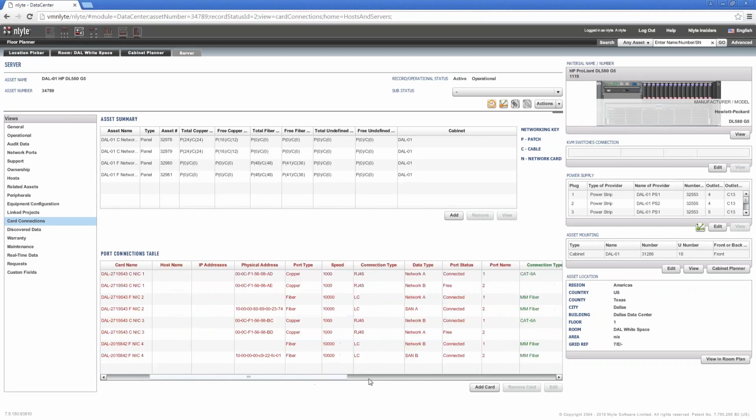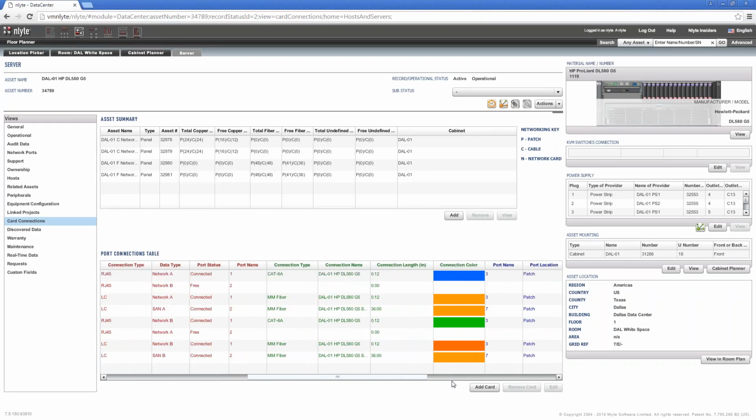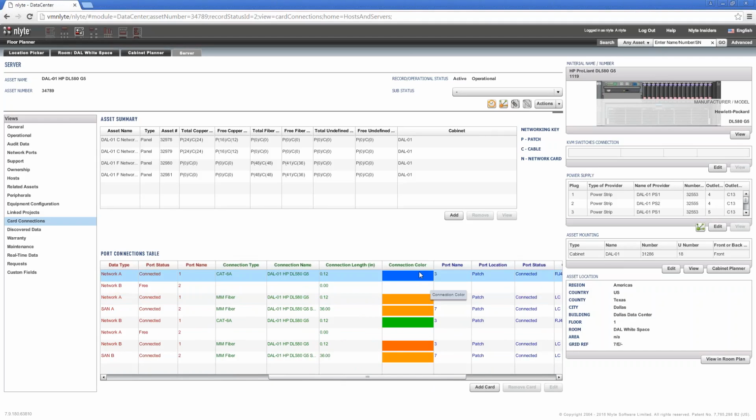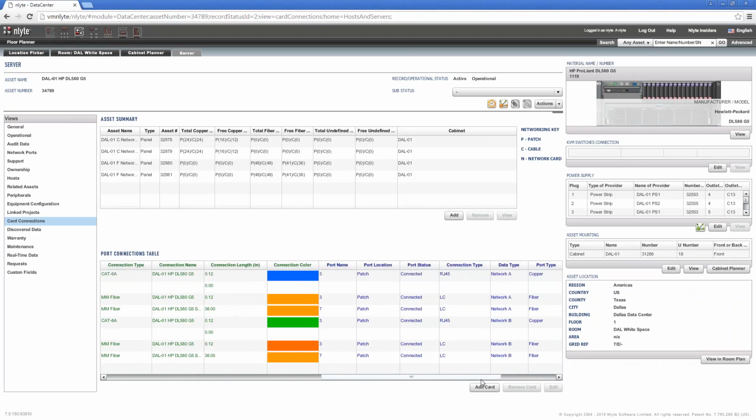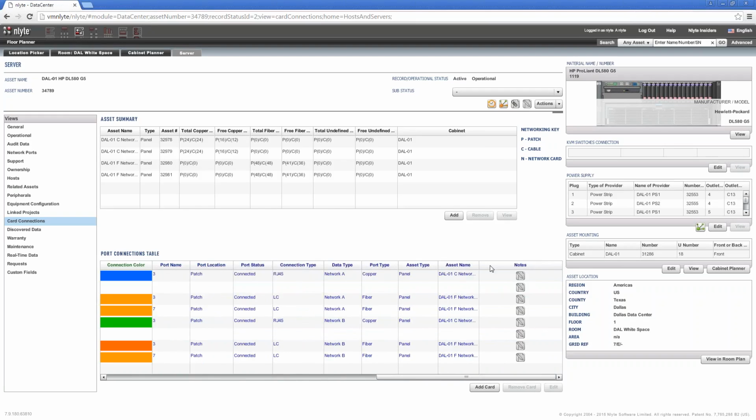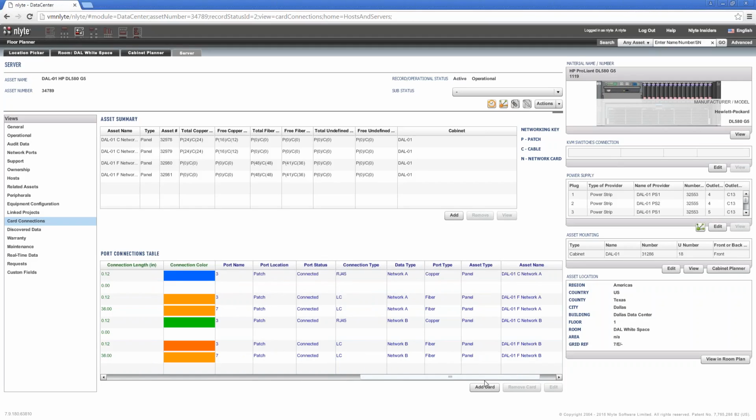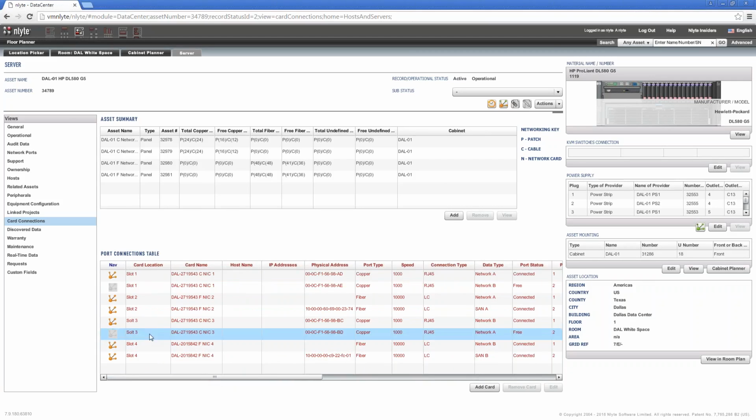If I look out here to the right, I can see additional information such as the color of the patch cord, what port name it is attached to, and whether it's copper or fiber. I can even add notes to the connection. So, for instance, if I wanted to have the Fluke test results for the fiber or the copper, I could add that in there. If there was some other information or links to documents, I can add those into the notes.